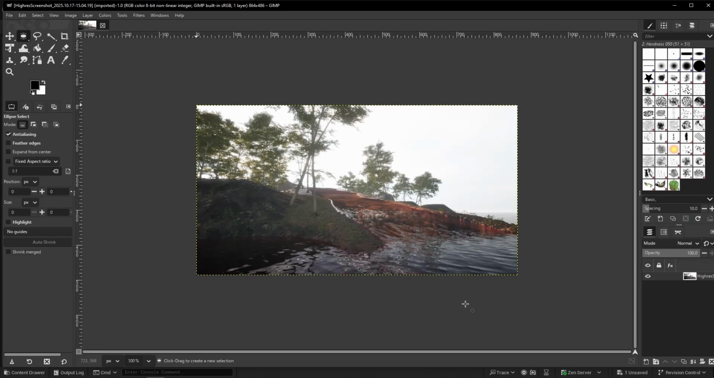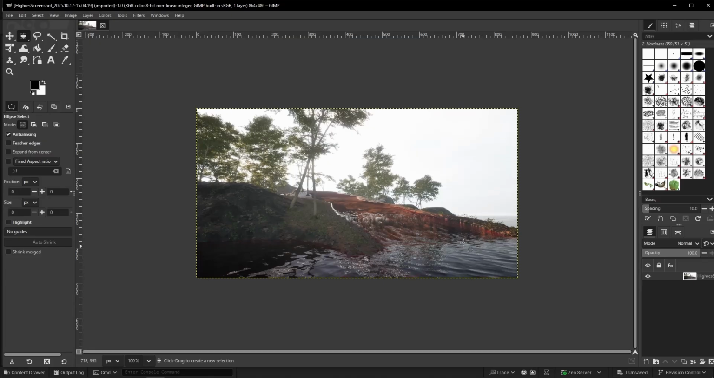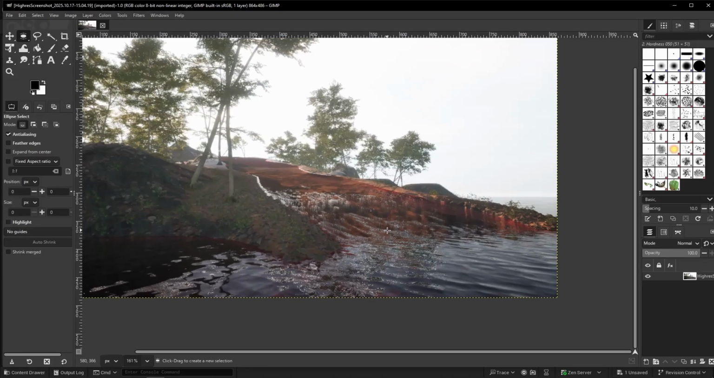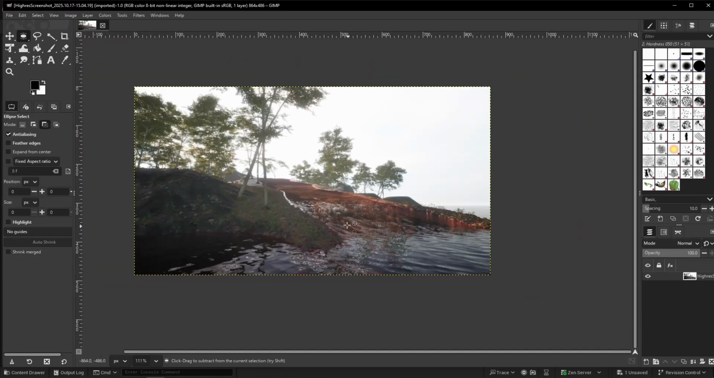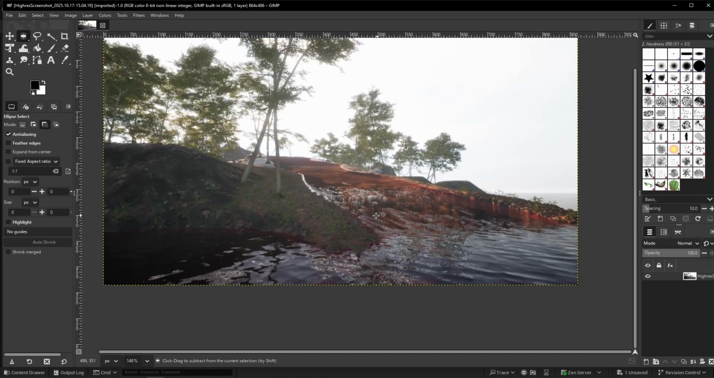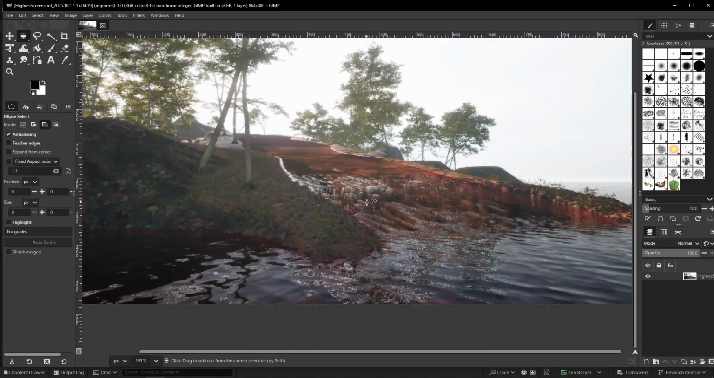And this is a very basic screenshot. As you can see, the water is still in motion, and it's a little bit blurry. The high resolution screenshot is just kind of a quick way of capturing your scene.